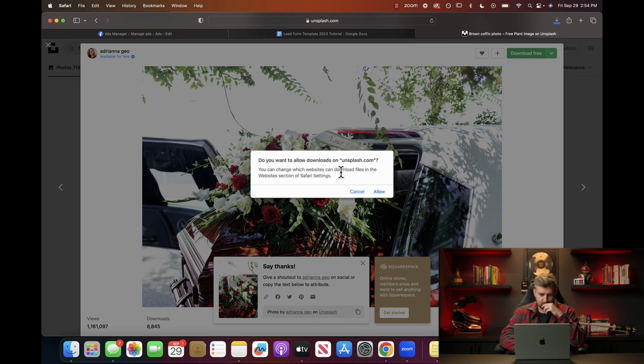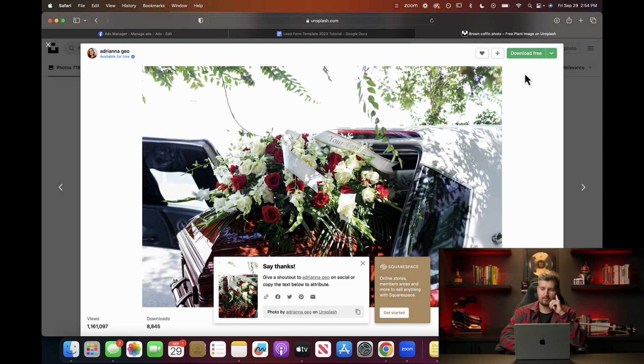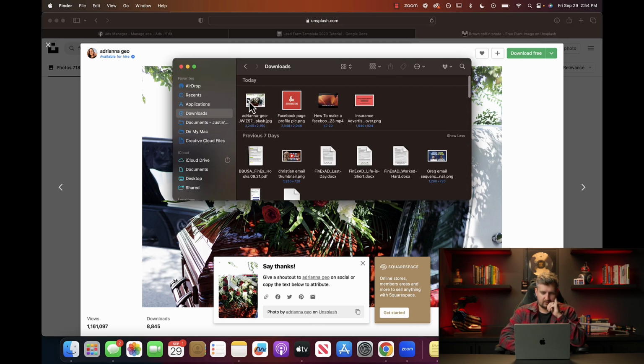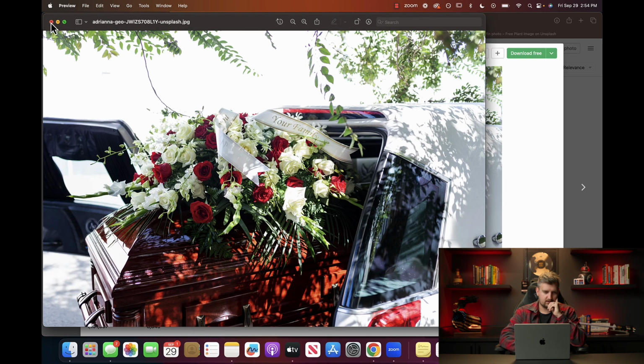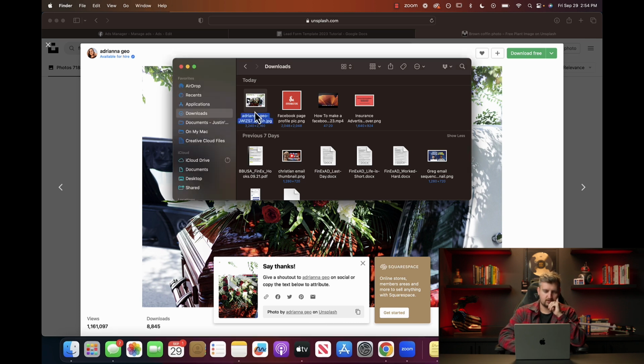Okay, cool. So do you want to allow downloads on Unsplash? You can change which websites can download files in the website section of Safari. I think this is just a Safari thing. So yeah, just press allow if that pops up on your computer. So then just go to your Finder, downloads, the image is right there. I would probably change the name of it just in case. So rename it funeral photo for ads. Whatever you guys want to name it, your own naming convention works.